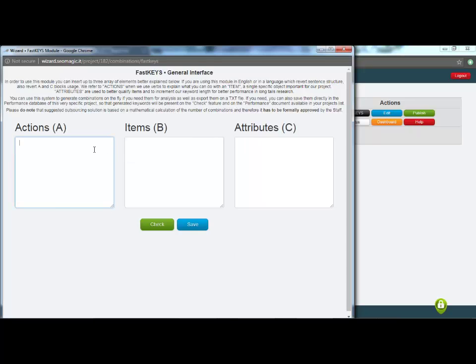We copy the three strings of keywords into the relevant fields. Then, in field A, these 5 keywords. In field B, these 2 keywords. And in field C, these last 5 keywords. Working here is very simple.